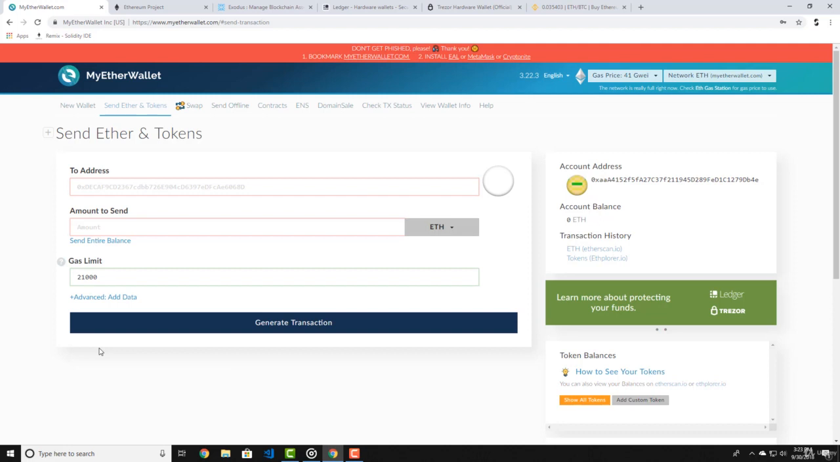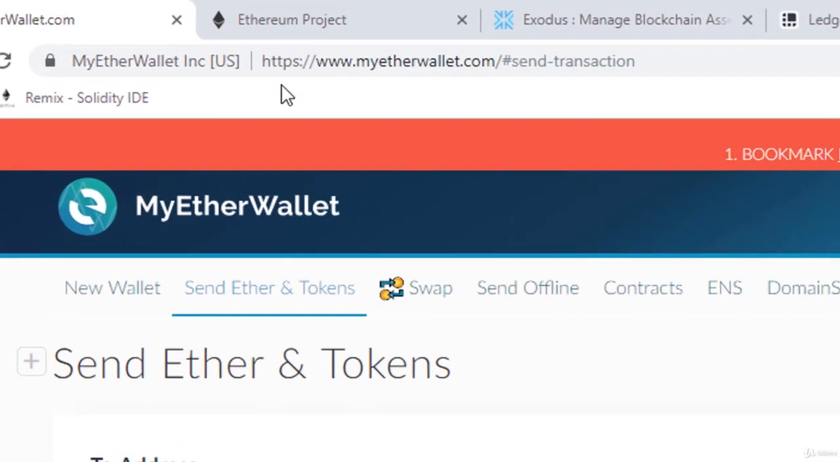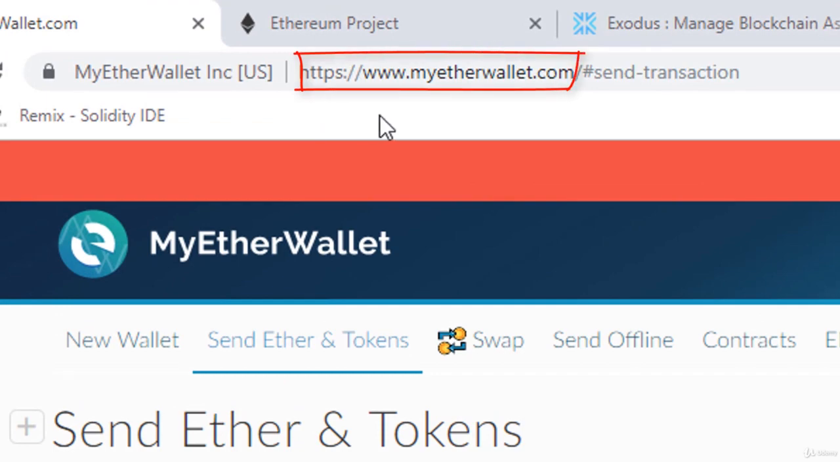So in this video I will show you the different kinds of wallets that you can use. For those of you that are familiar with them, feel free to skip this lesson and go straight to the next one. Okay, in the previous video we made our first Ethereum wallet using the My Ether Wallet website.